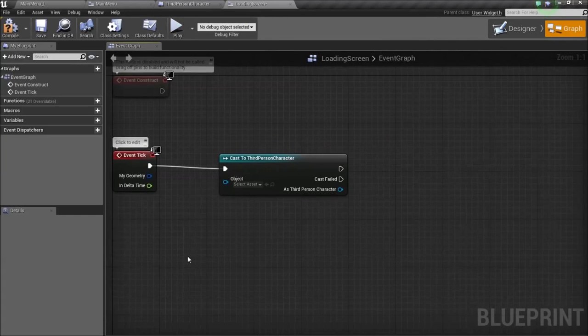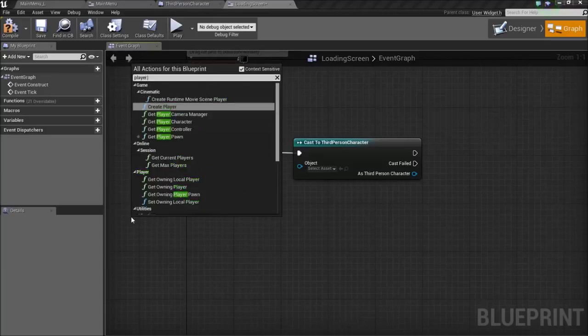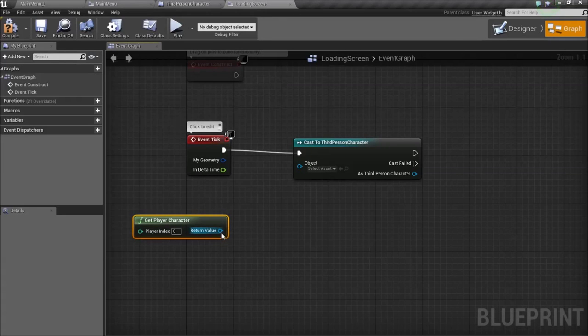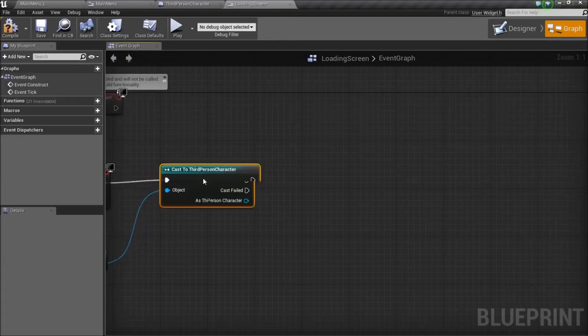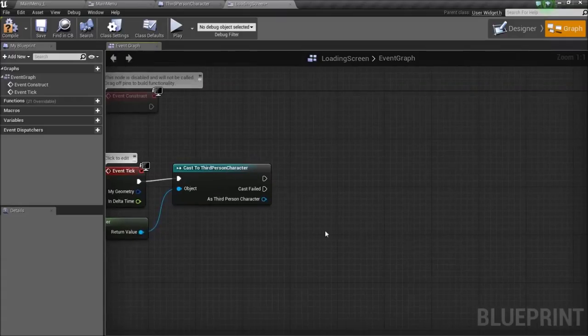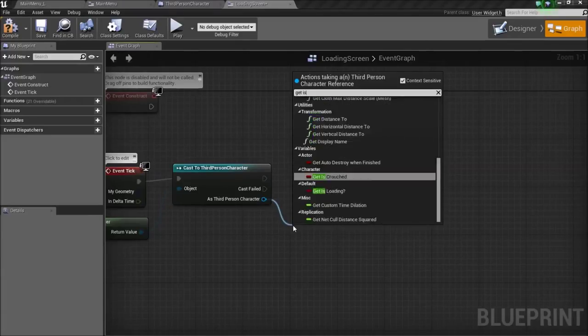Alright, so right click and type in player character, so get player character, and what we're going to do is we're going to drag out the return value into the object. Alright, there we go. Now, as the third person character, what you actually want to do is get is loading.